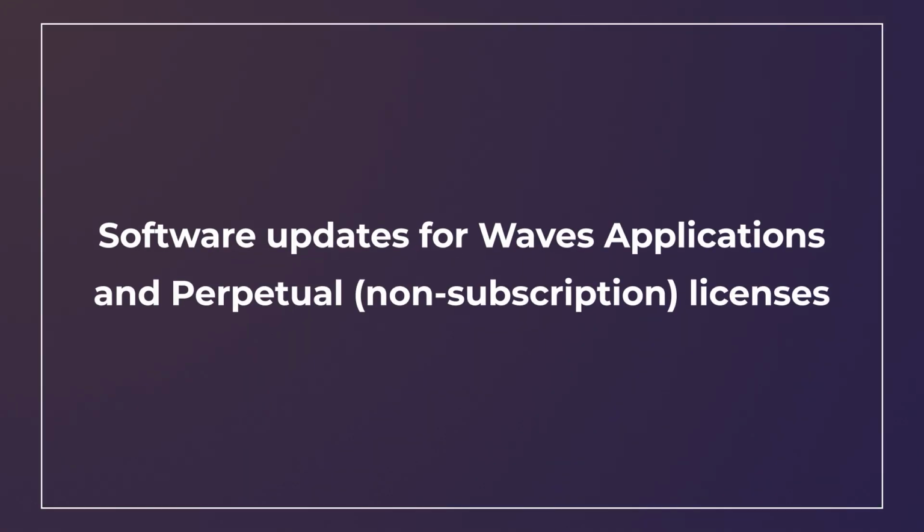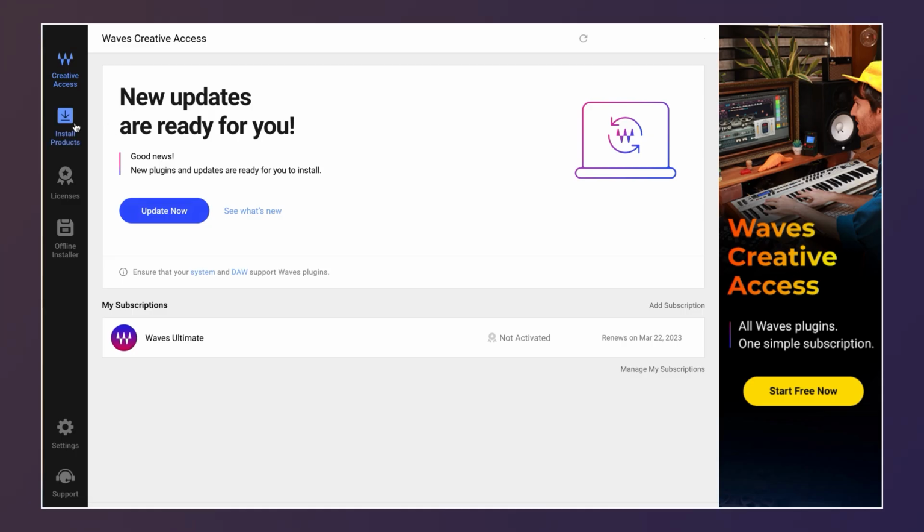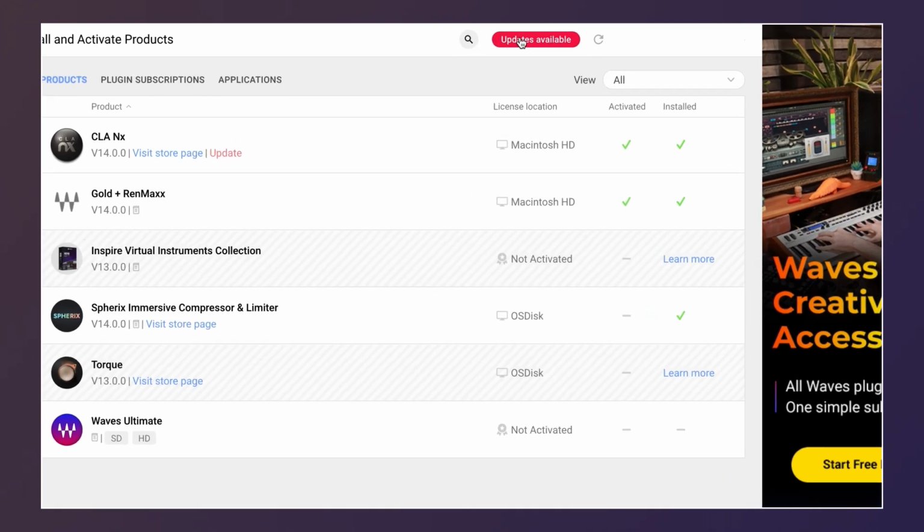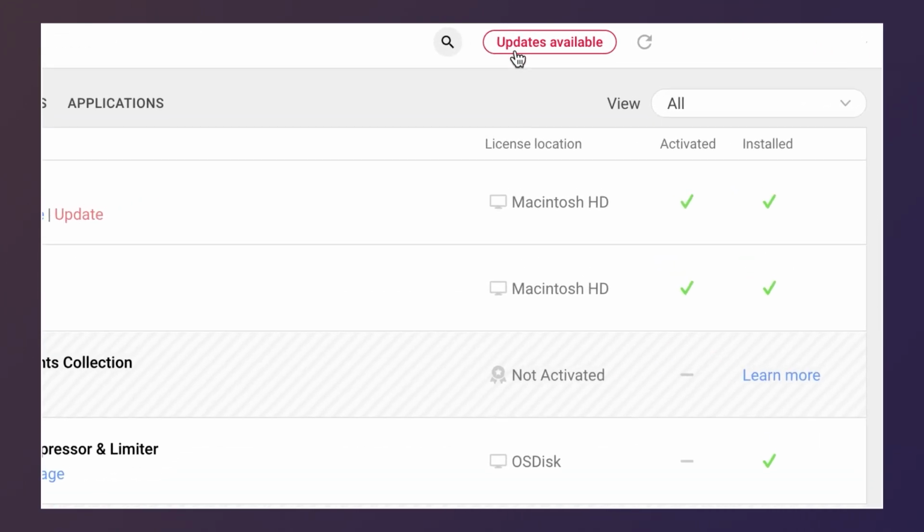Wave Central lets you know when software updates are available for your perpetual, non-subscription plugins and applications, as well as your Waves Creative Access plugins. If you go to the Install Products page and see the Updates Available button at the top of the screen, this means there are updates available for your software.